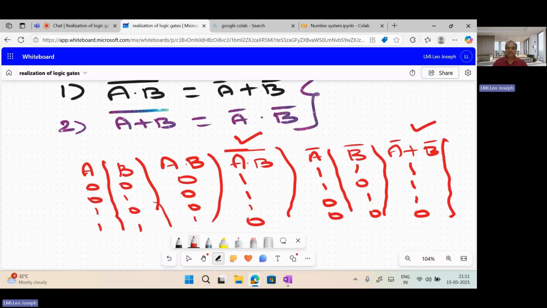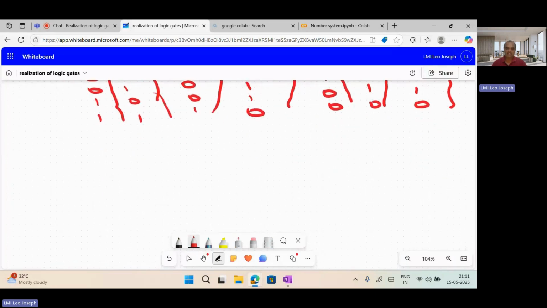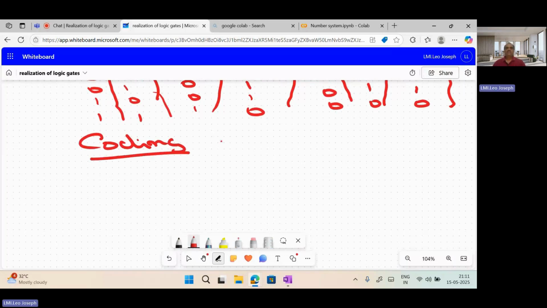So now our work is to write the code in Python, that is, realizing using Python. So I am going to write the coding part. For writing the coding part, some things are very important. What are all the things we will see now? This part I am taking once again: A dot B the whole bar is equal to A bar plus B bar. How to write code for this, that is important.